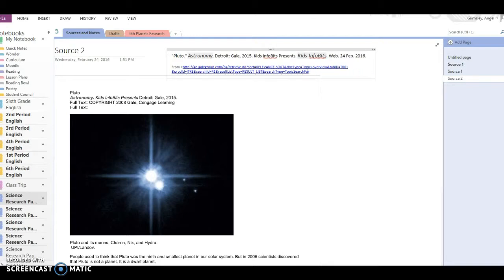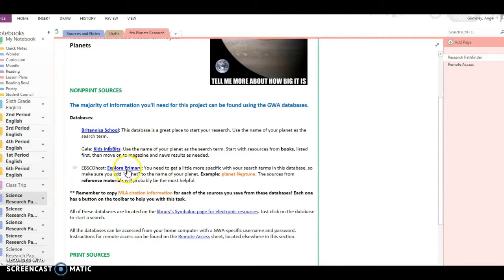And again, I'm ready to read my article, and take notes. Now, one thing to remember is before you move an article into OneNote, kind of skim it and see if it really has the information you need. It may not. All right, the last one I want to show you is Explora Primary. I'm going to open that one.